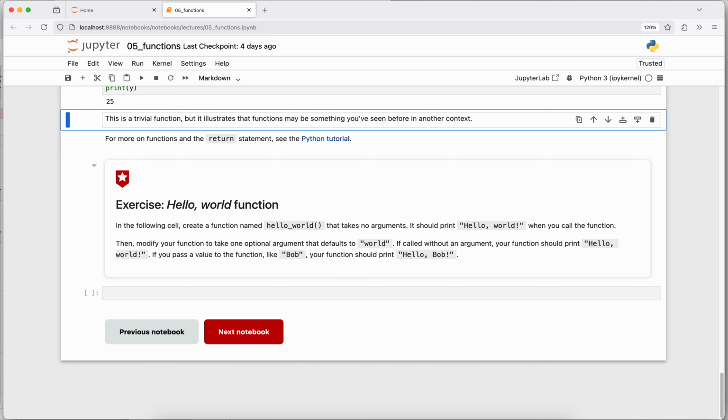So we have an exercise related to this about writing a hello world function. So in the following cell, create a function named hello world that takes no arguments. It should print hello world when you call the function. Then modify your function to take one optional argument that defaults to world. If called without an argument, your function should print hello world. If you pass a value to the function like Bob, your function should print hello Bob.